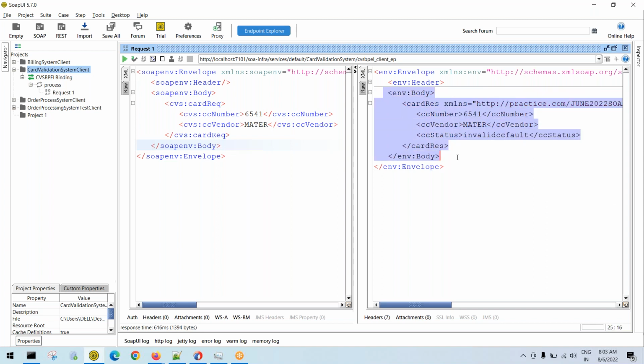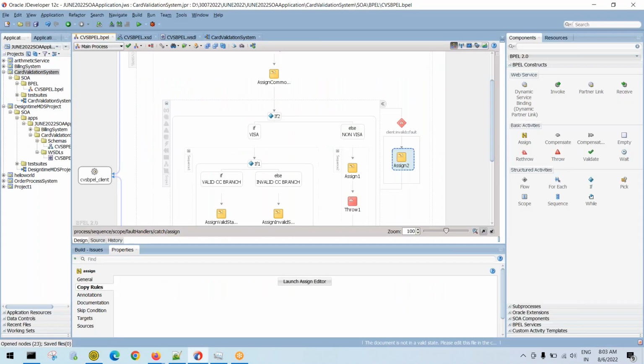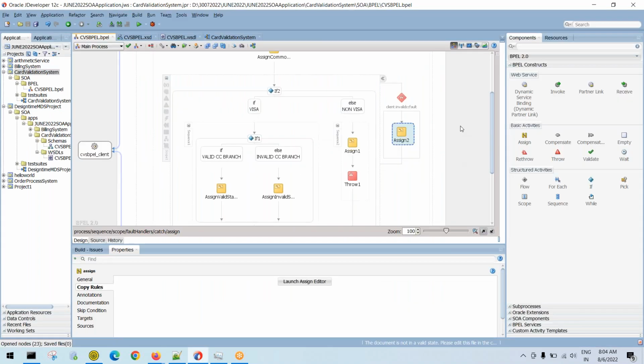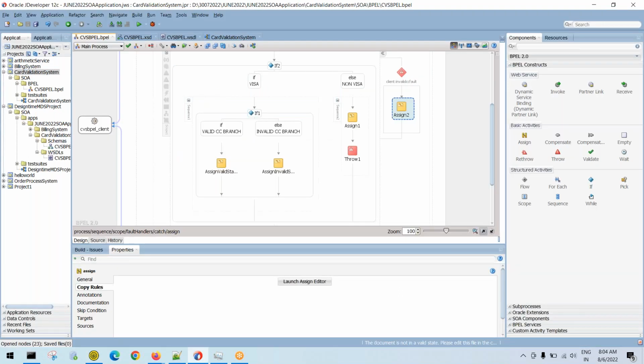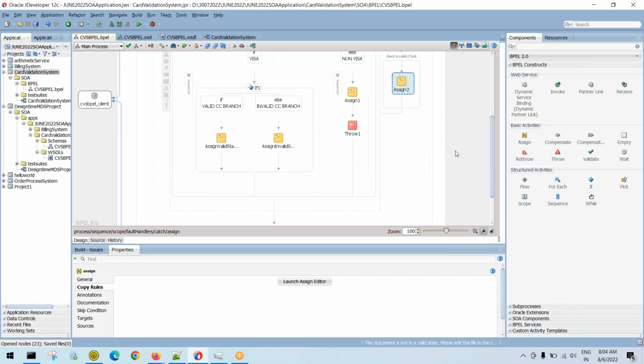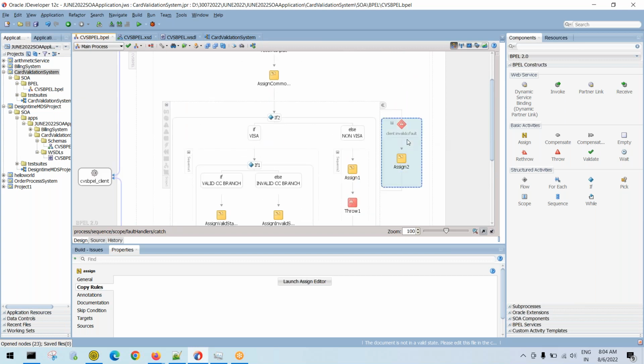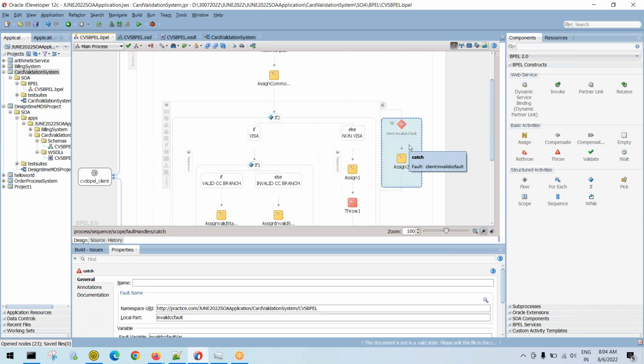Suppose I want to send the fault signal back to my client. I don't want to send just a fault message. I want to send the fault signal. Yes, it is possible. If you want to send a separate fault signal, in that case you need to configure a reply activity with a fault message. Okay, I will show you what I mean.